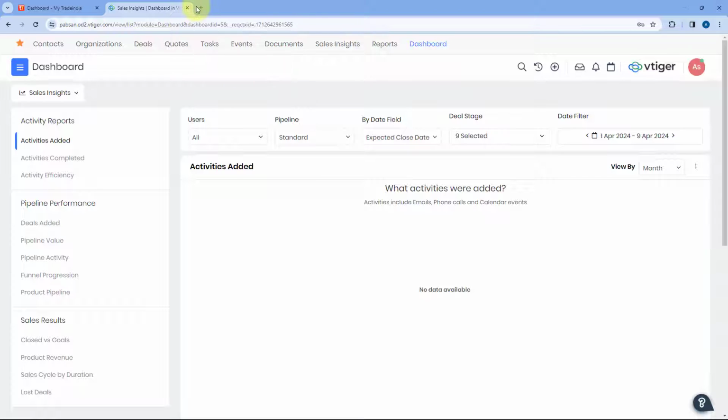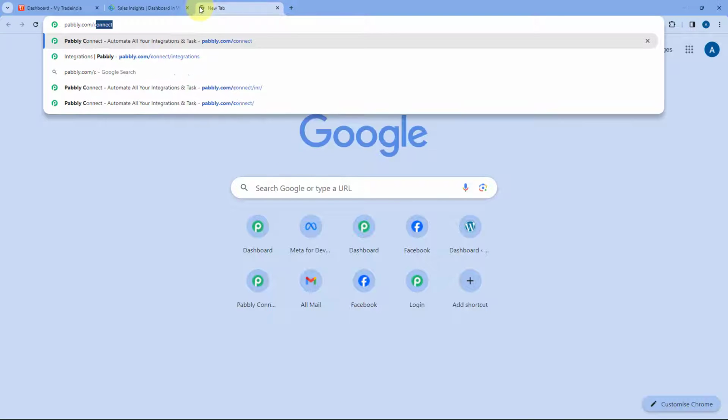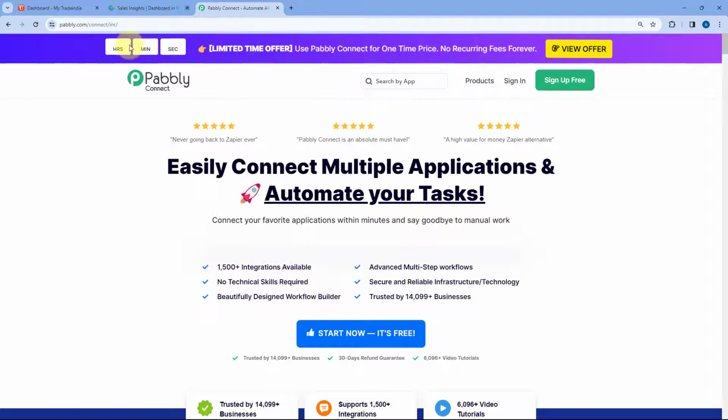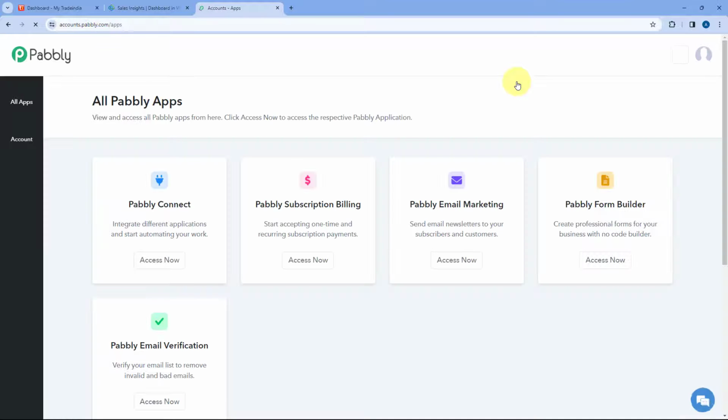And to access Pabbly Connect, just go to your browser and search for pabbly.com/connect. And here you can see we have reached the landing page of Pabbly Connect. After coming here, you can see two options, sign in and sign up free. If you're new to Pabbly, just click on sign up free and you can set up your free Pabbly account in just 2 minutes. Or if you're an existing Pabbly user, just click on sign in. So I'll just sign into my own Pabbly account.